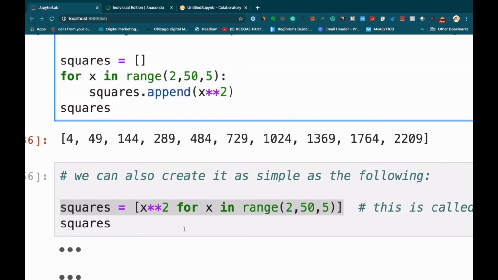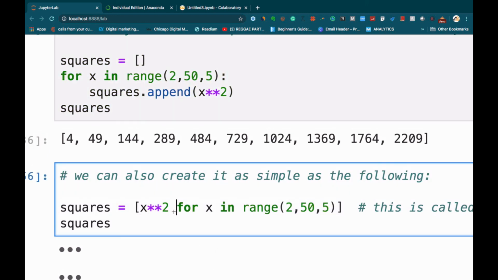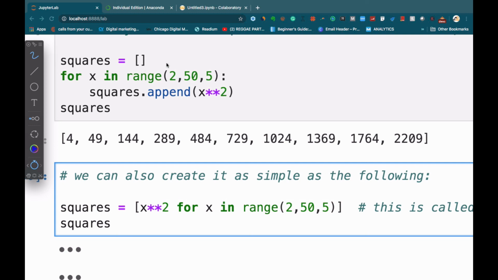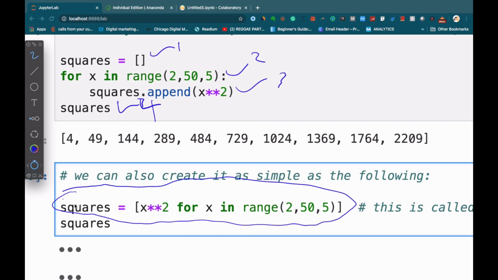So if you want to compare both of them, you can see that I have 1, I have 2, I have 3, and then I finally print the output. That's 4 lines of code. But if you see over here, I have only this line of code, and then I'm printing here. So you can see how I've been able to compress this.